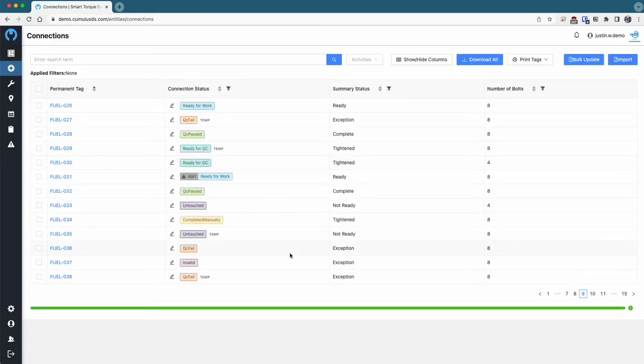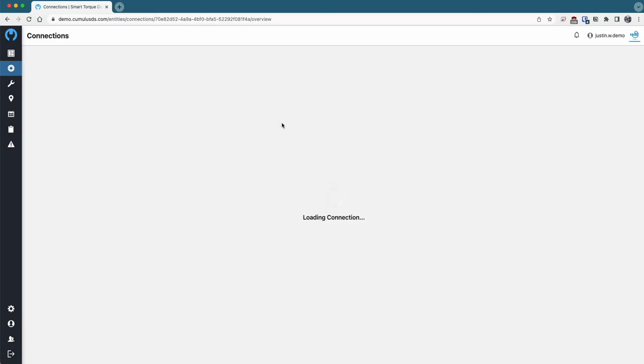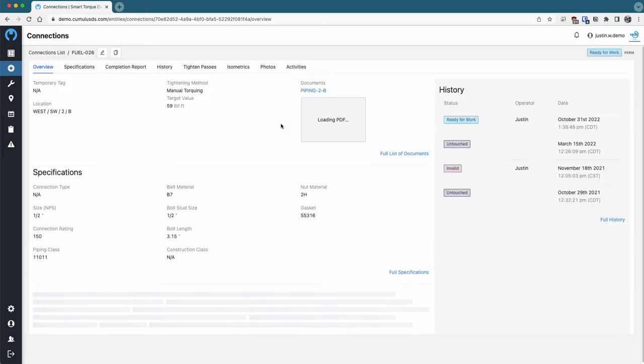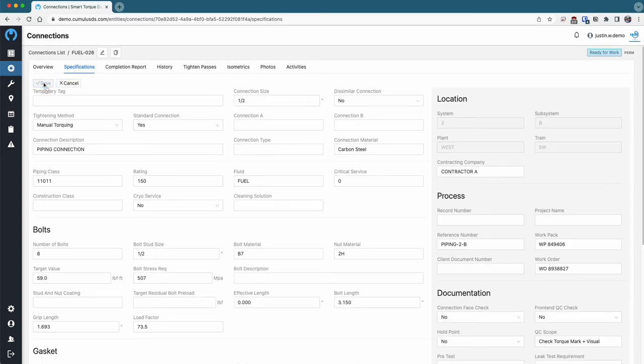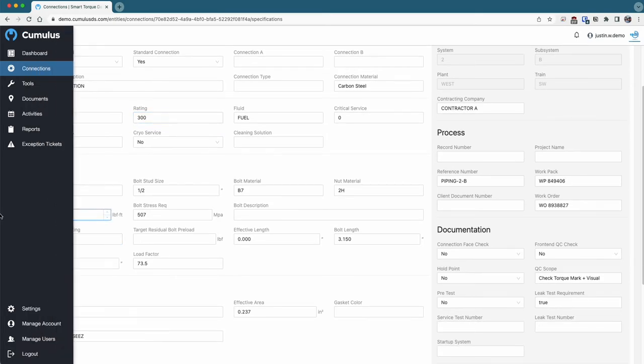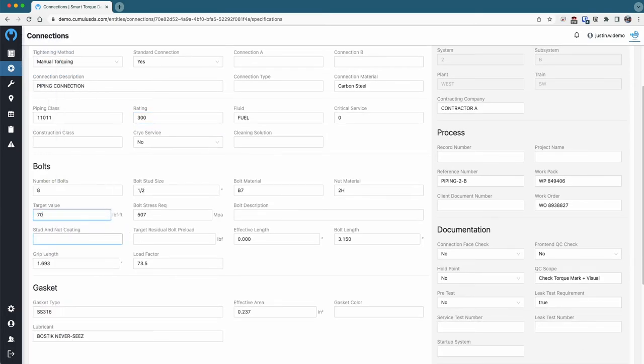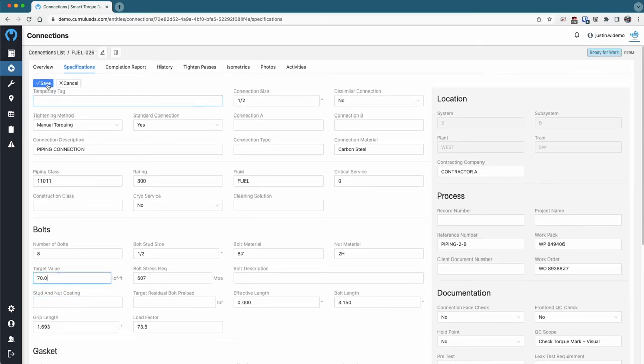We're going to make a data change to one of these connections, Fuel 26. We'll select Fuel 26, and we're going to edit some of the specifications about this joint. I'm going to edit the rating and change it to 300. And I'm going to change the required torque value from 59 to 70. I'll click Save.